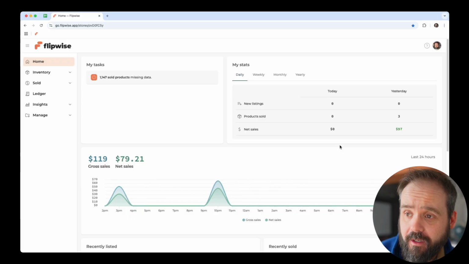Today I'm going to walk you through, end-to-end, a walkthrough tutorial of how to use Flipwise. We're going to start on the dashboard right here. So this is the main screen you're going to see after logging in for the first time. It's broken up into a couple sections.